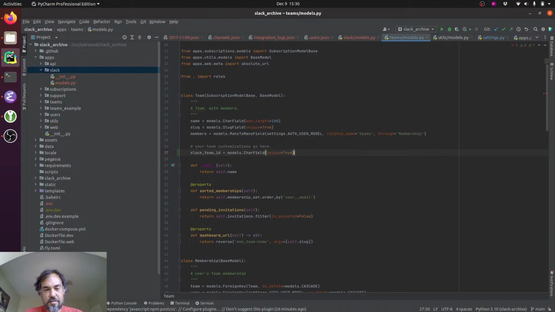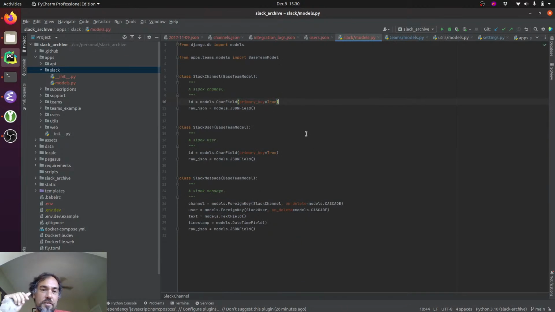And I'll make that a char field. And so that way I'll have the Slack team ID there. I'll use the Pegasus foreign key to go to my Slack channels.